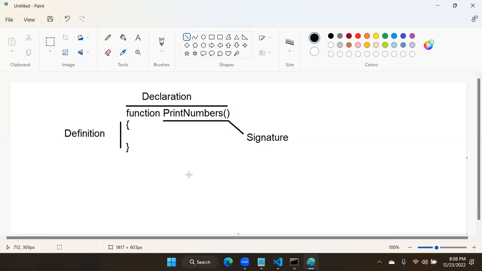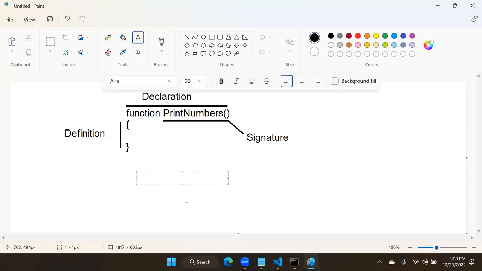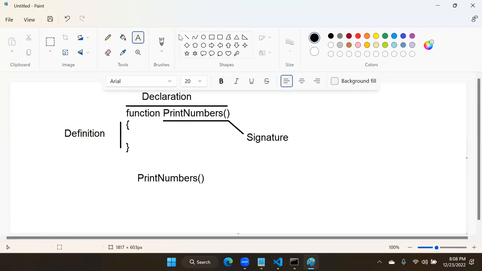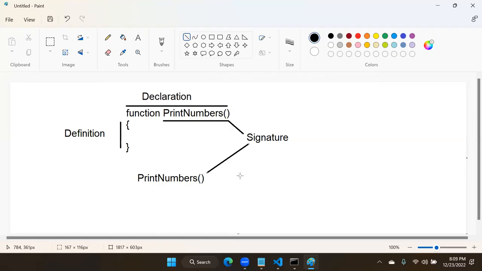In order to access a function, what do you need? The signature. You should not call the declaration, the definition, or the function keyword. You should call the function signature. That means we need the signature of a function: printNumbers. You need the signature to access the function. The signature is used to access and use the function anywhere.